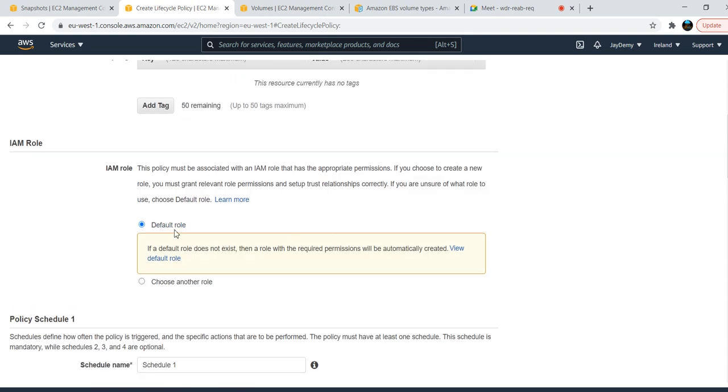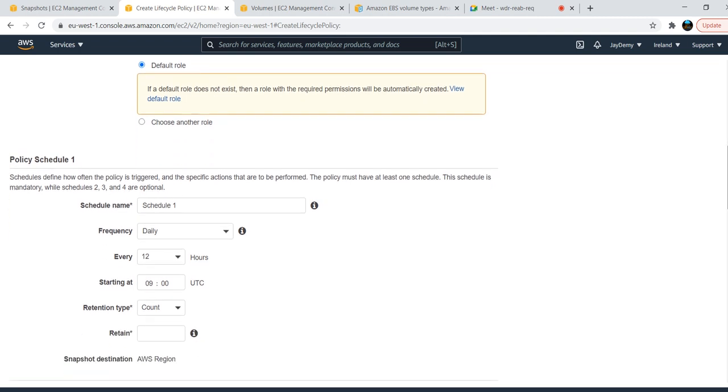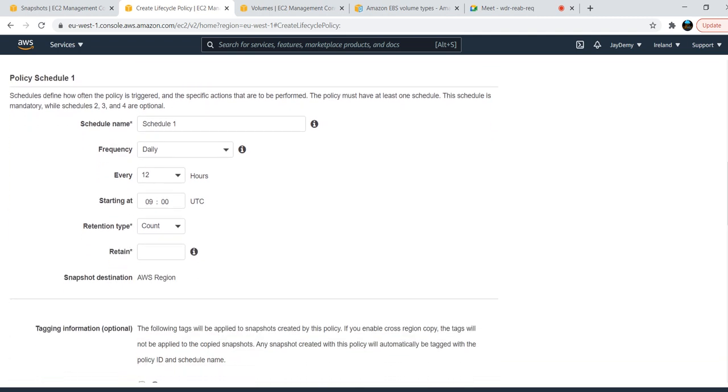So the IAM role is just to take a backup. It is associated with the appropriate permissions. IAM is a very important concept in AWS that we will discuss later. So for now we will go with the default role, which is created by default by AWS. Coming to the policy schedule.